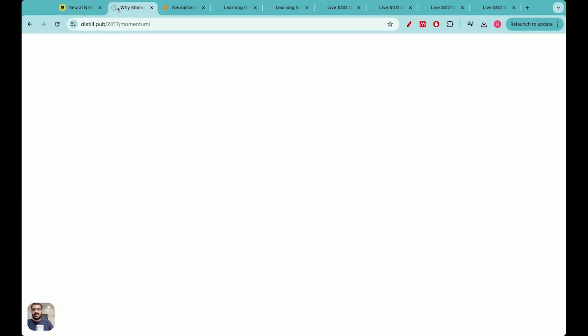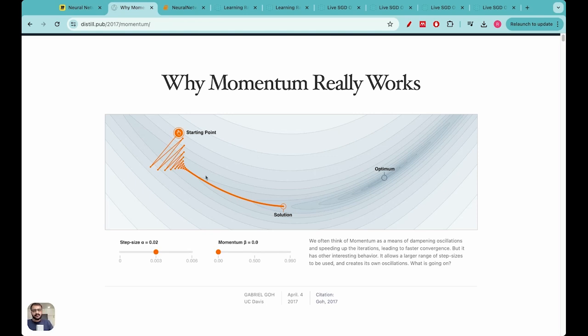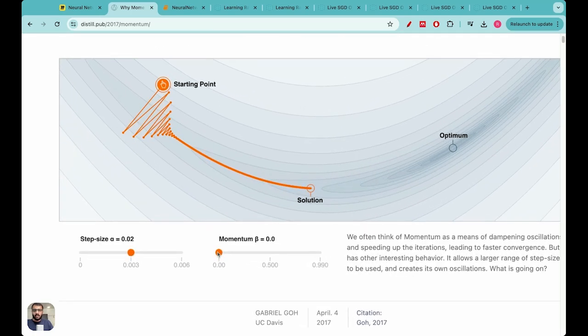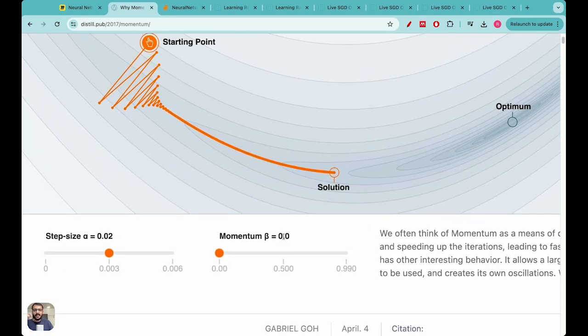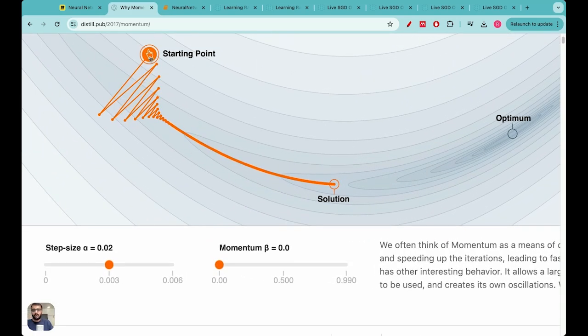There is a very nice animation which I would like to show over here. If we don't include momentum at all, so look at this slider here where the momentum is zero. I want you to look at these oscillations. We can see a large number of oscillations here, right? Now let me start increasing the momentum value slowly and look at the oscillations. As I increase the momentum value, do you see what's happening? The solution is converging more quickly towards the optimum. That's the number one observation. And the second observation is that the oscillations are decreasing a lot.